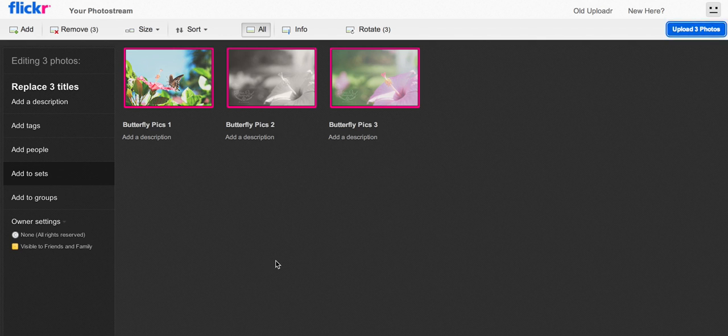That way, no matter how I want to look for these photos, whether I want to look for Disney World photos, or butterfly photos, or September of that year, however I want to look for it, it's going to be in that set. Hopefully that makes sense. So anyway, let's go ahead and add it to a set.